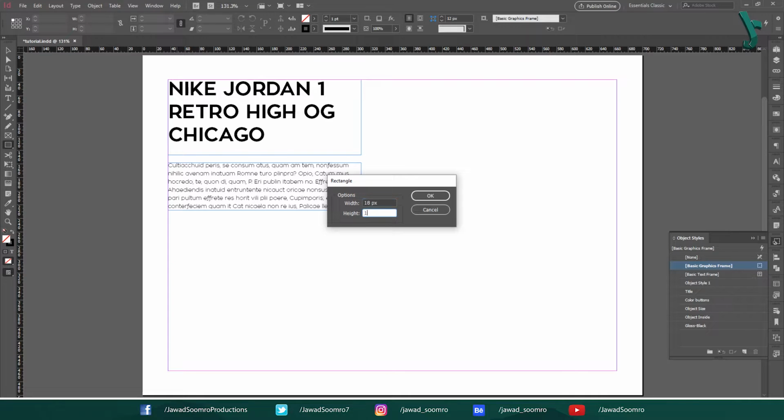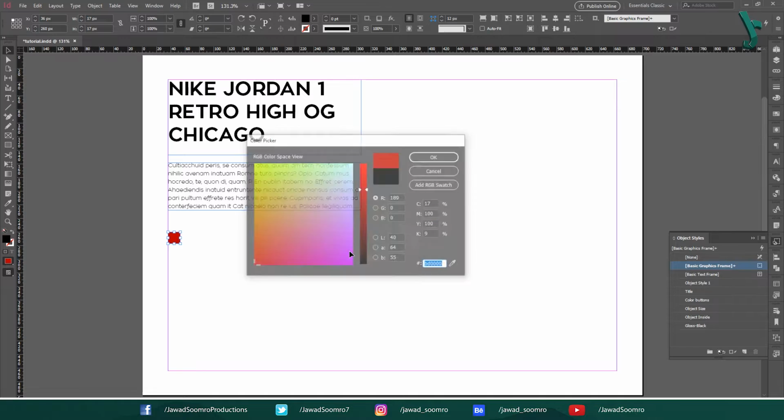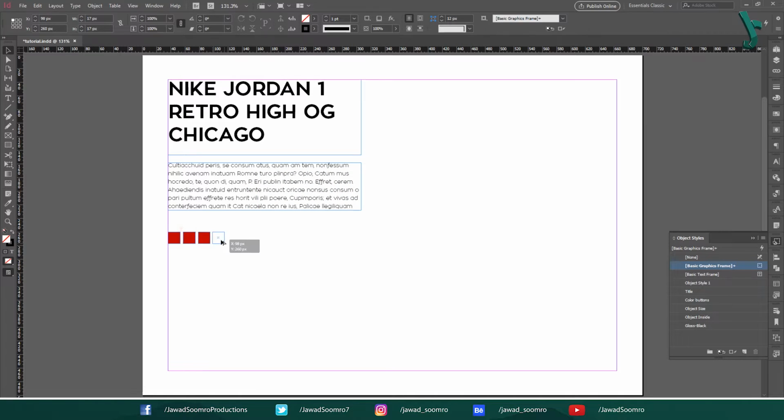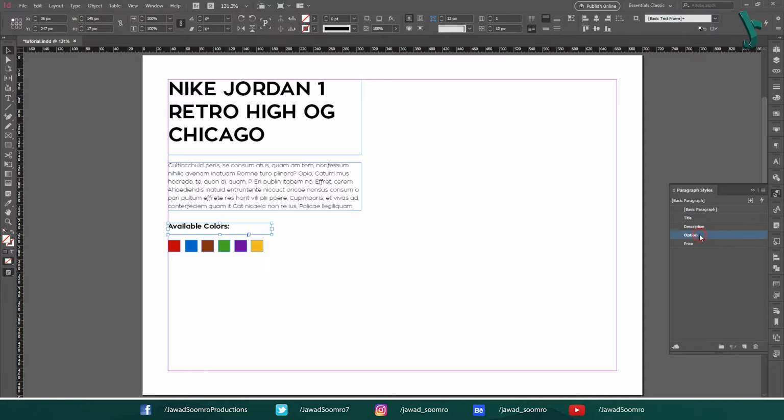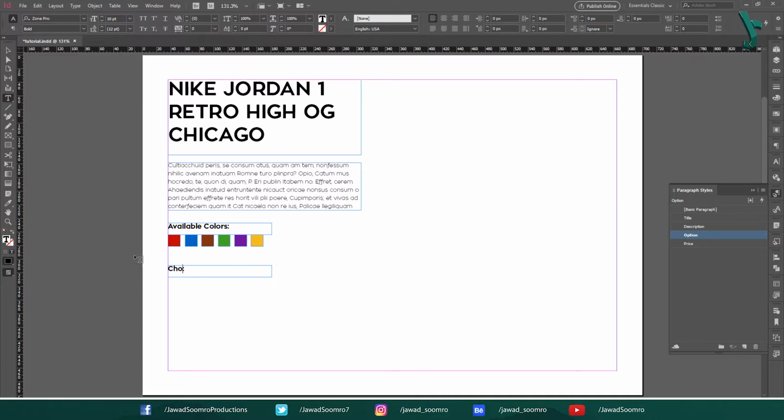Now, I'm going to draw these small squares of different colors in this format. The reason is that my brand is offering the shoe in 6 different colors. So, the customers can simply click on the colors so that the relevant shoe color is displayed on the layout. I will show you each and every step in a moment. Let's write available colors over here. I'm going to give it this font style and size. Now, I'm going to write choose your size using the same font style and size.